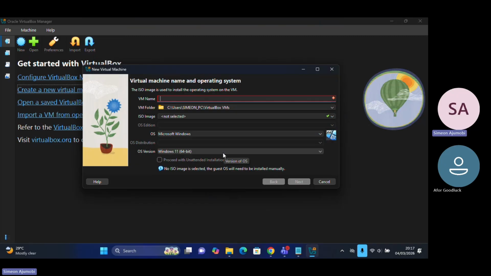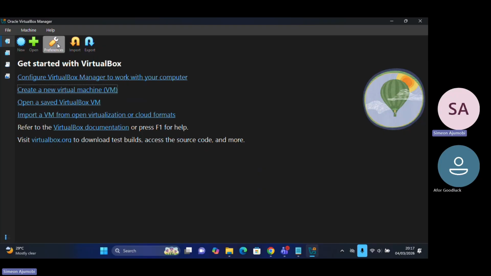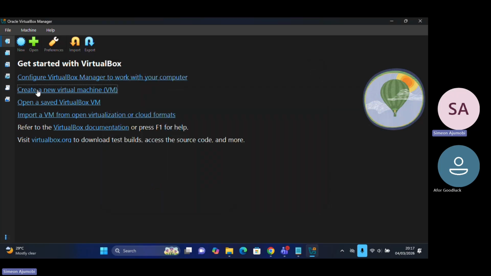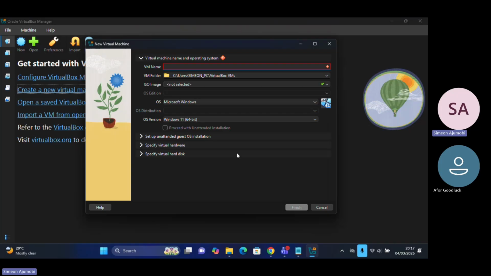I would not advise you to go with this mode. Turn on your expert mode. So close this and click on preference, click on expert, click on close, and click on create new virtual machine. You can see the interface has changed. So this is how it's going to look, and we are ready to set up our virtual machine.